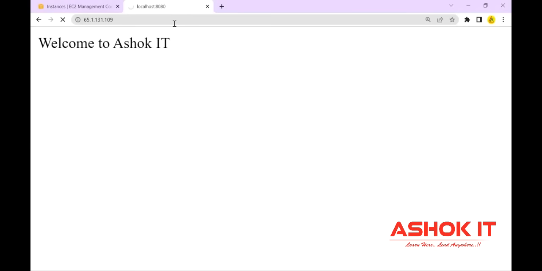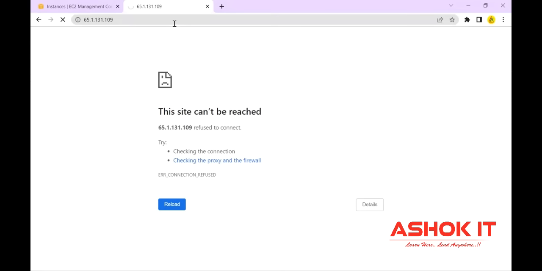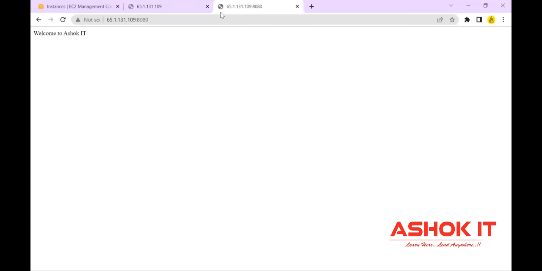Public IP : 8080. Now see here, I'm able to access that application in my browser. Where this application is running now? This application is running in AWS cloud. This is the public IP of our EC2 and 8080 is the port number.